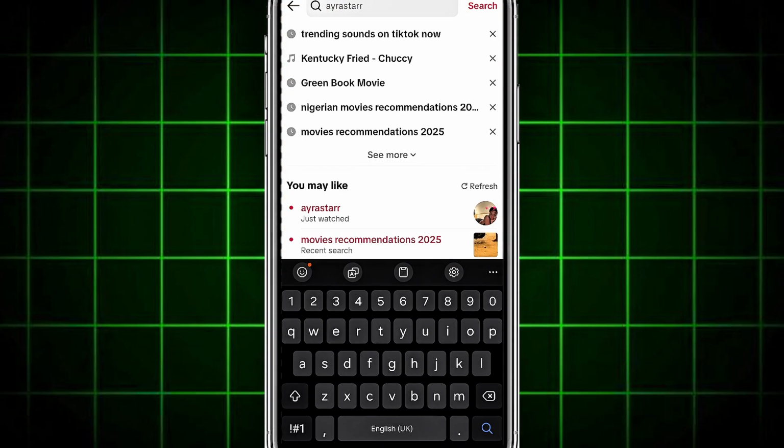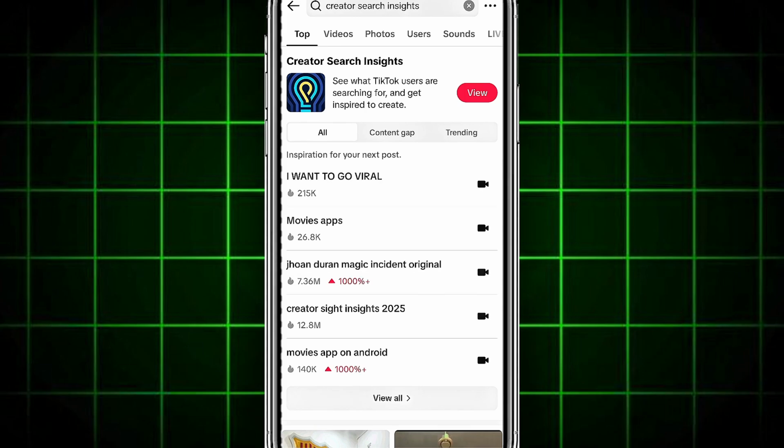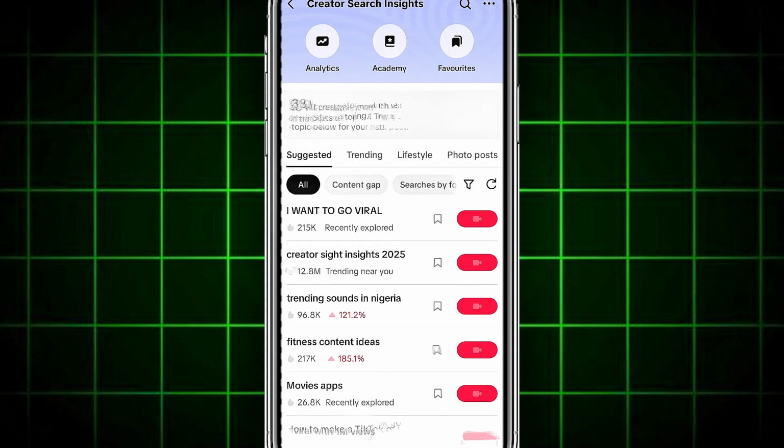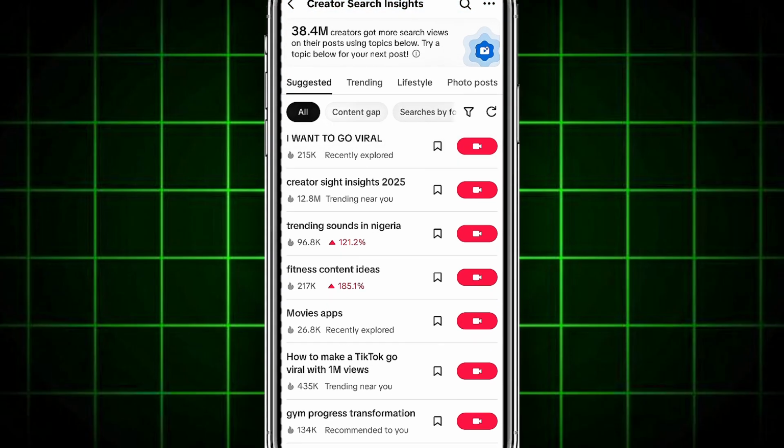Now this is a bonus tip for people who watched to this very moment. So right here, in order for you to know the right videos to post on TikTok, in order to get more engagement and views on TikTok, you can come right here on your TikTok search button and search for creator search insights. So when you do that, like this, you can see where it says view. You need to click on that like this. So right here, you can see the suggested videos you can make in order to get more views.